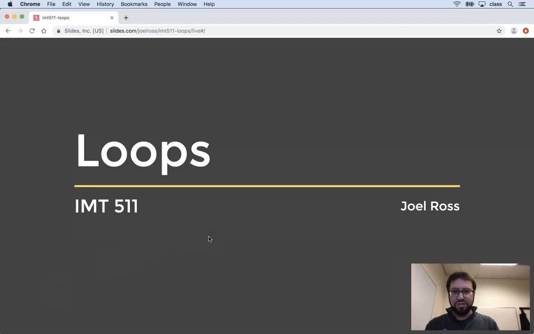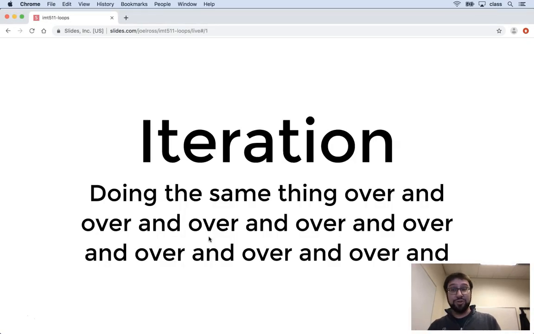All right, so we're going to talk about loops. Loops are a process for doing iteration. It's basically a way of doing the same thing over and over and over again. This is what computers are meant for.